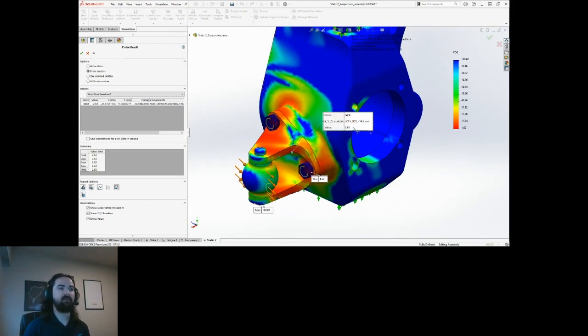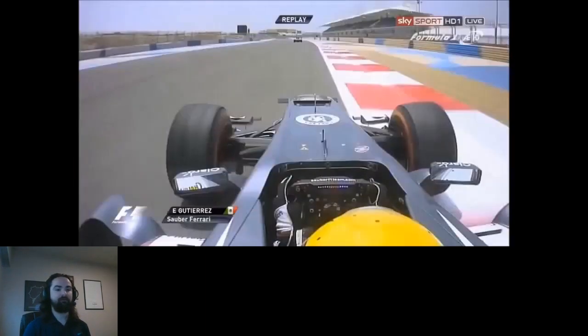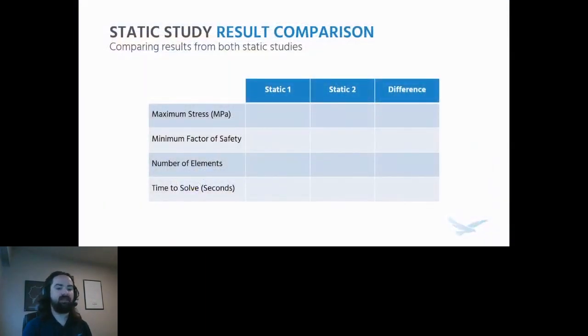Okay, and so with all that comparison that we've just done here, let's take a look at an overall result comparison for physical strength. First up, let's compare the maximum stress and minimum factor of safety from both of the static studies. As we can see here, we have a difference of 0.09% for the maximum stress and a virtually identical minimum factor of safety.